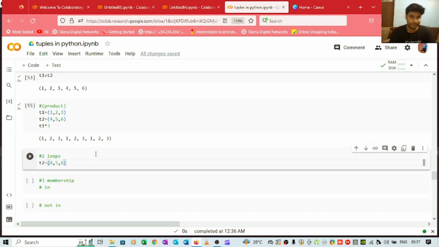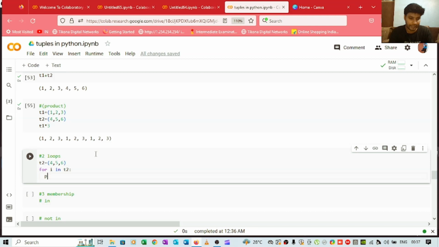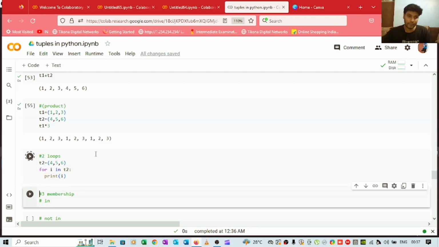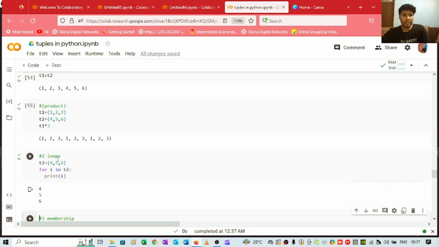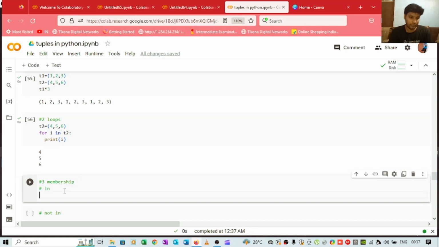Suppose we have this t2, we will use for i in t2. You can use loops. For i in t2 we will print i, and we will get 4 5 6 as the output. So you can use loops, and then we have these membership operations. We can perform these membership operations on tuples. First we will see the in operator, and then we will see the not in operator.